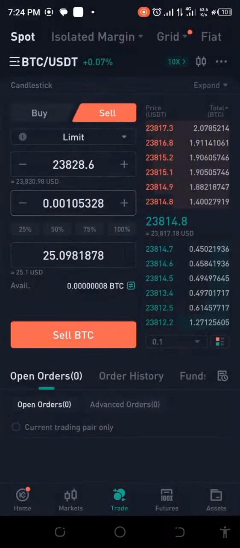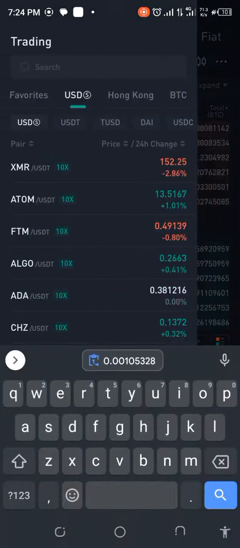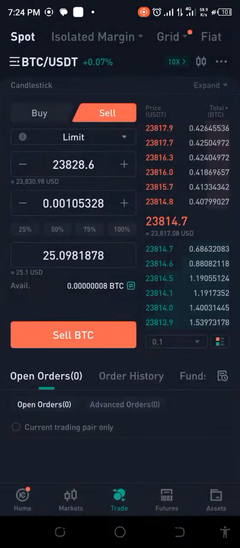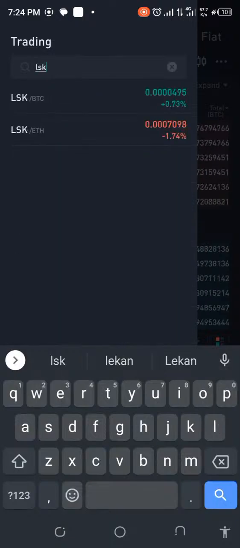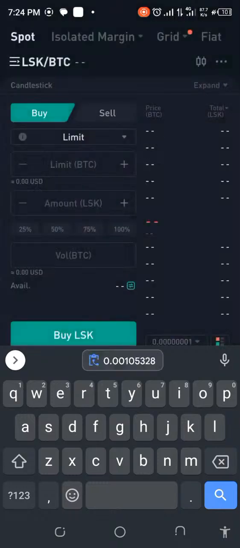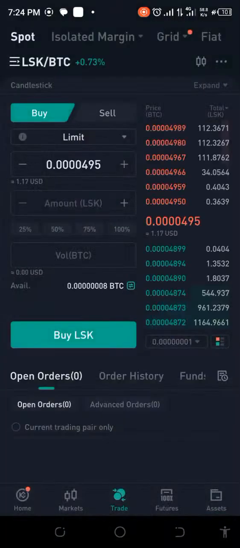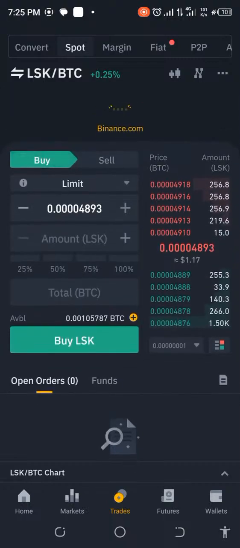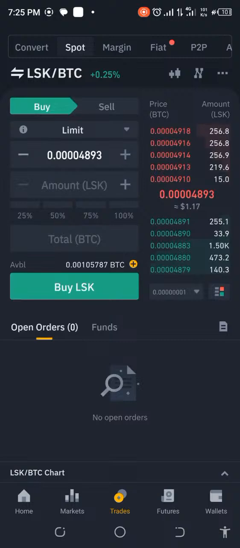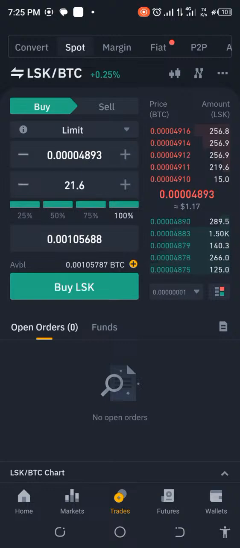So let me go back and see whether I could leave it in the queue and still get something good for it. Okay, we're talking about LSK BTC. All right, no, that's not ETH. We don't want ETH, we want BTC. So it's still here at 495. Let's go back in here and try to sell this by a limit, of course, and then see if we can get this buying LSK with BTC. Let's see how long this will take us.